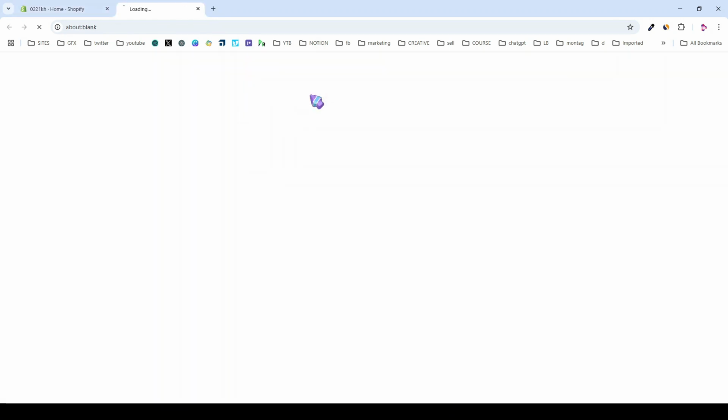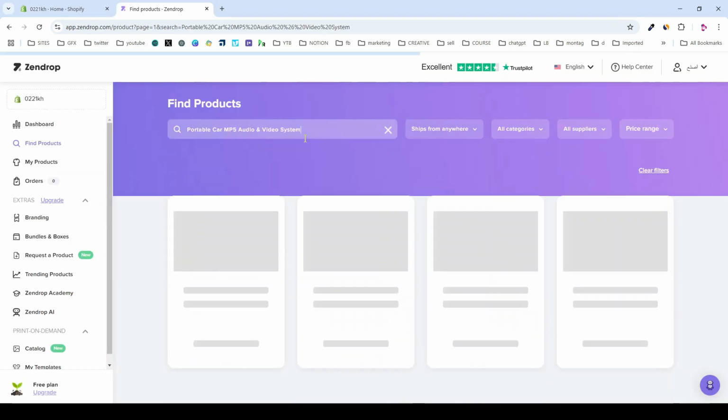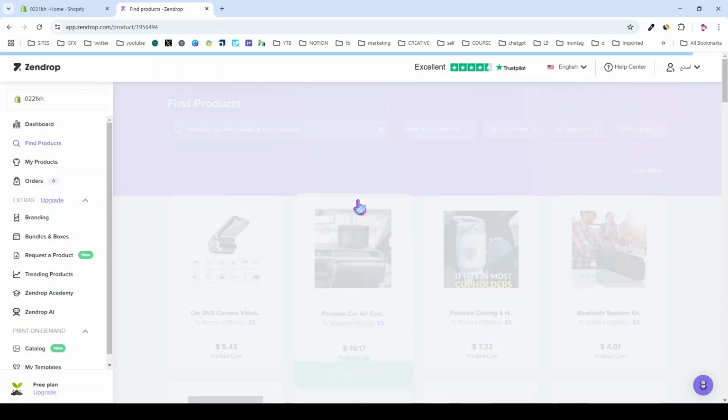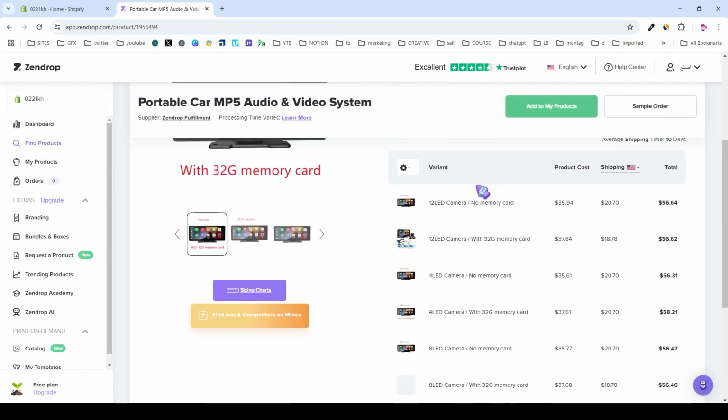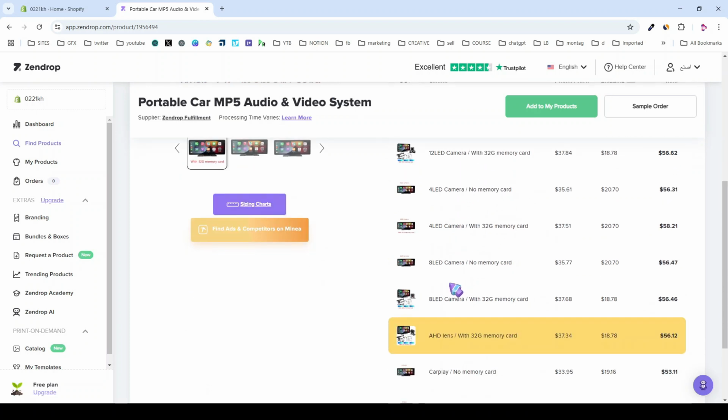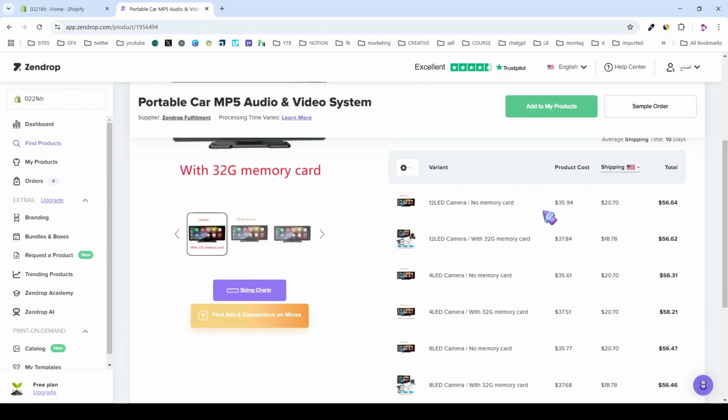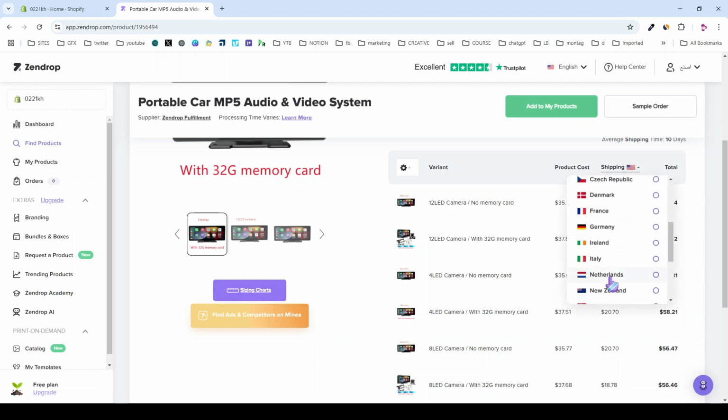Here you will start typing the product name. This is the product that the person is selling. We will open it. Here you will find all the product details. Below, you will find the variants, which include the available colors and sizes of the product. Here you will find the product cost, and here is the shipping cost, which varies depending on the country. Here is the total cost.